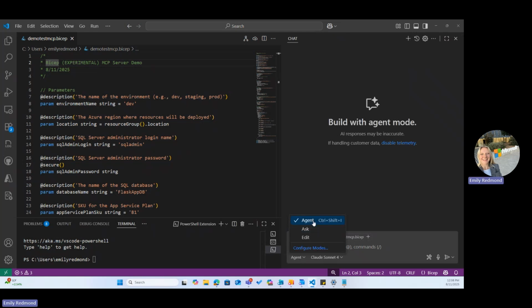You'll see here that I've selected agent mode. There's also an ask mode where you can chat with the model, but agent mode will enable the model to write code for you directly in your code files.